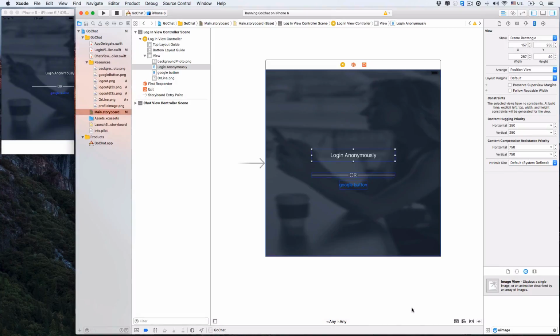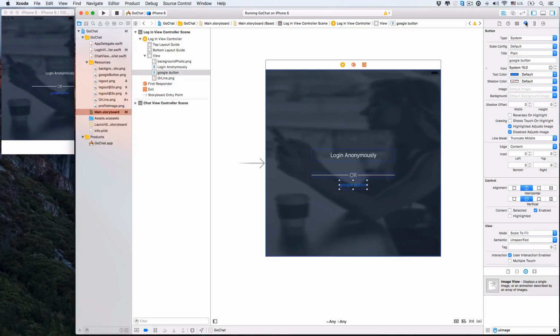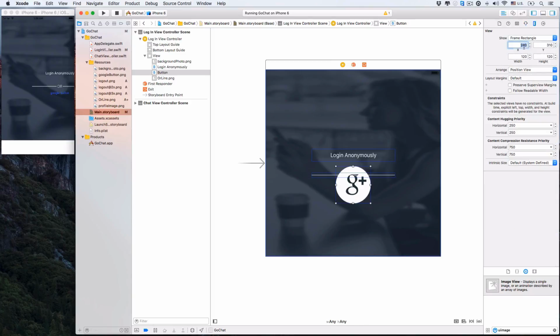Next, we'll customize the Google login button right here. So choose this button in the storyboard and get to its Attributes Inspector. Let's delete its title because we want to display a Google icon instead. And now, in the image field, choose the name of the Google icon in the Resources folder. Then, in its Size Inspector, set its position and size to match the design. Alright, let's see. Looks good.